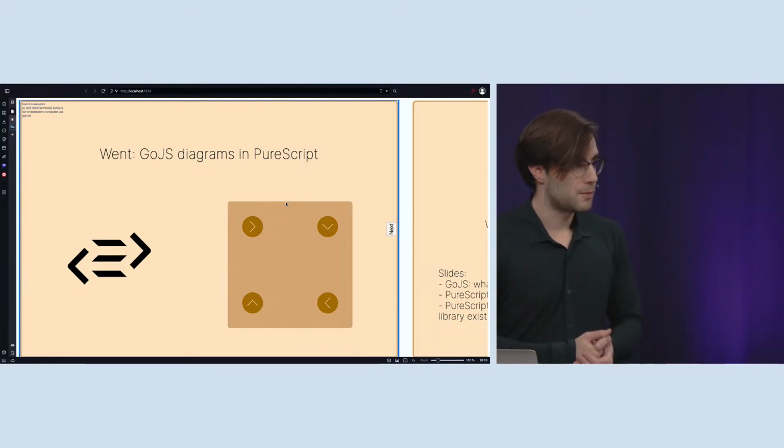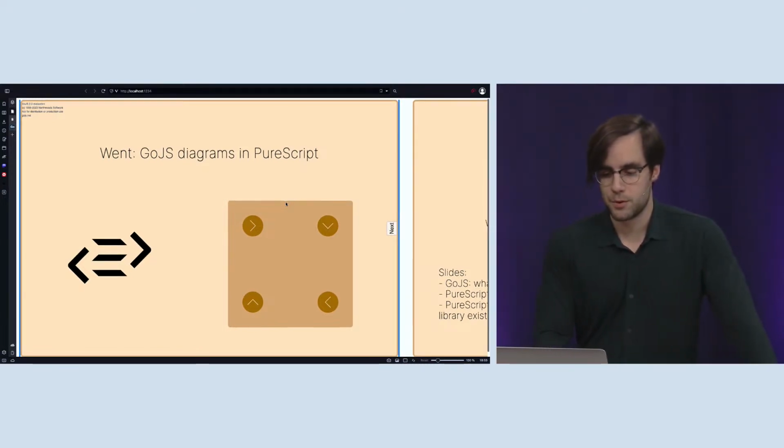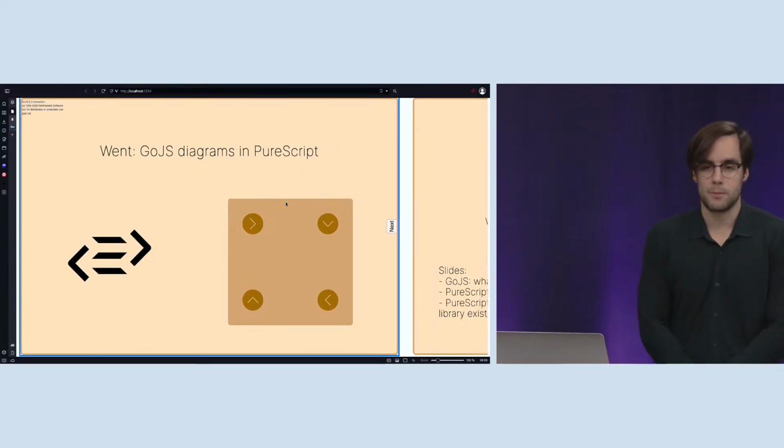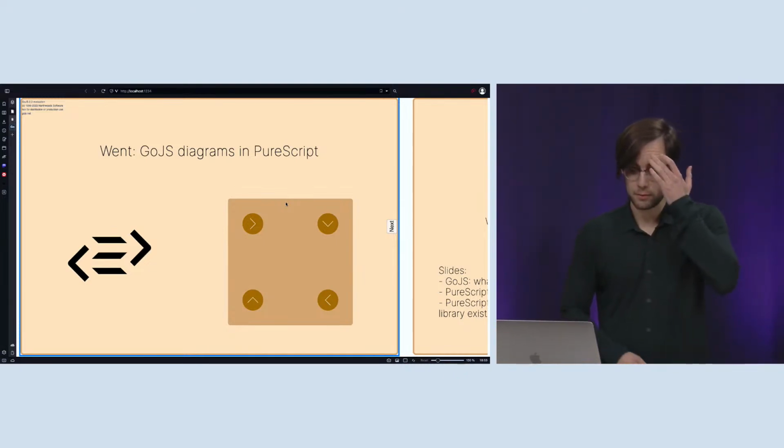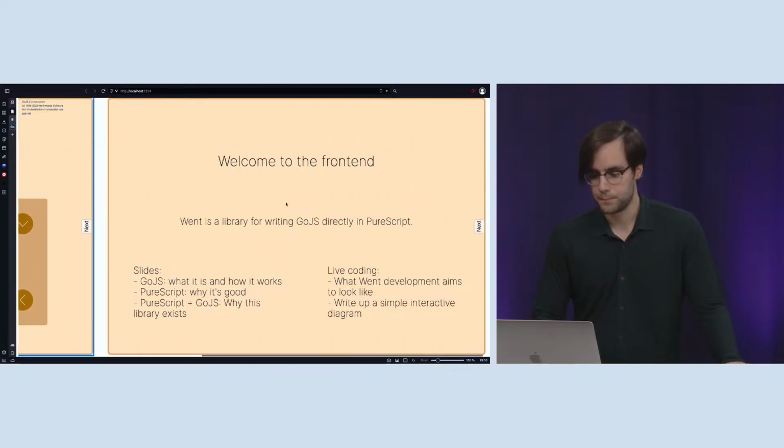Yeah. So thanks, Magnus, for the introduction. It's good to be here. I'm going to be presenting a library that I authored, Went, while working at Adabit, an FP consultant, and it's all about bringing GoJS diagrams to the PureScript setting.